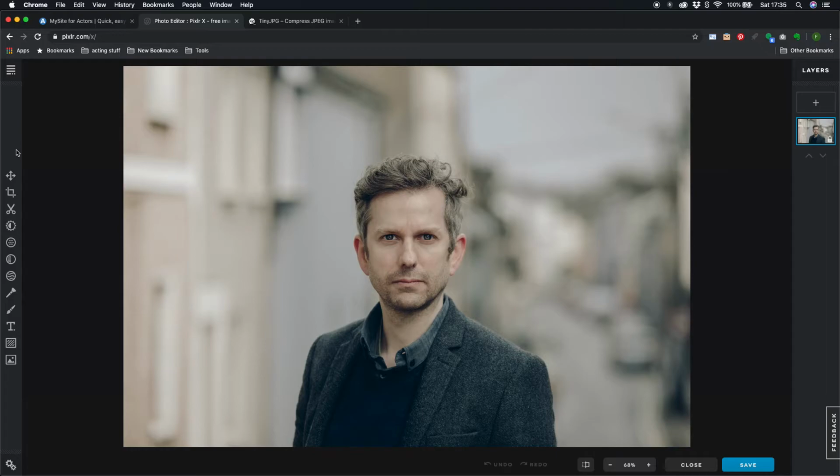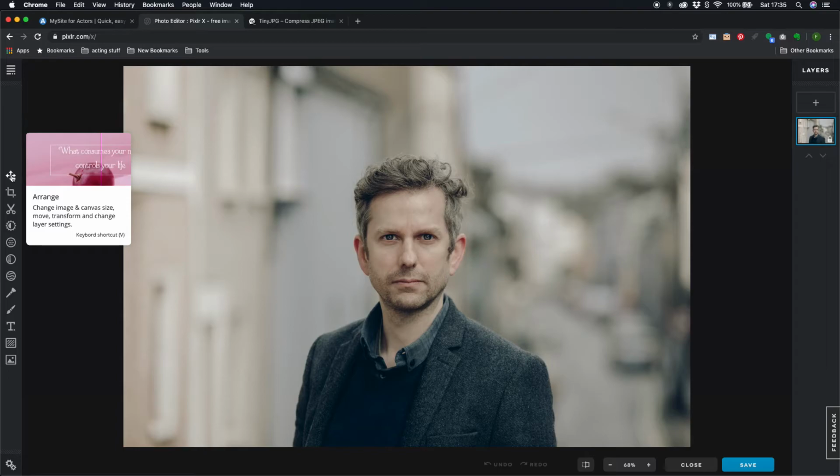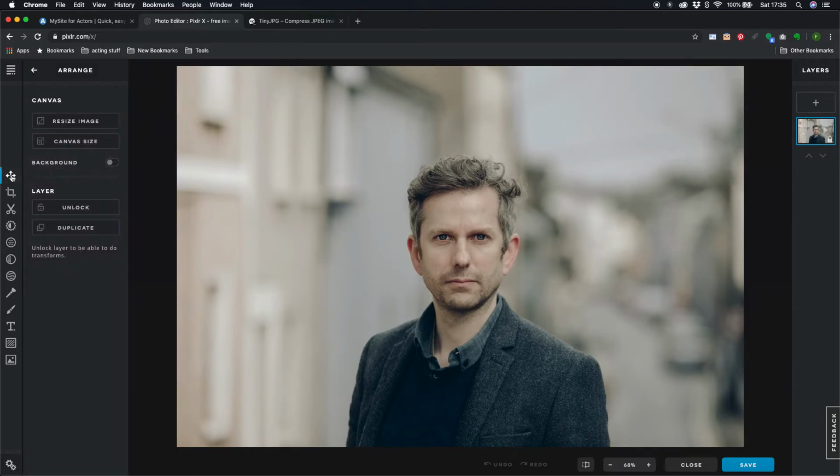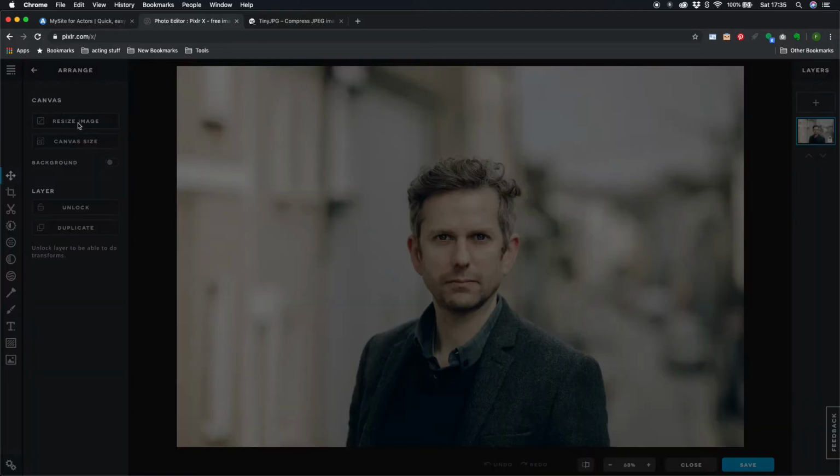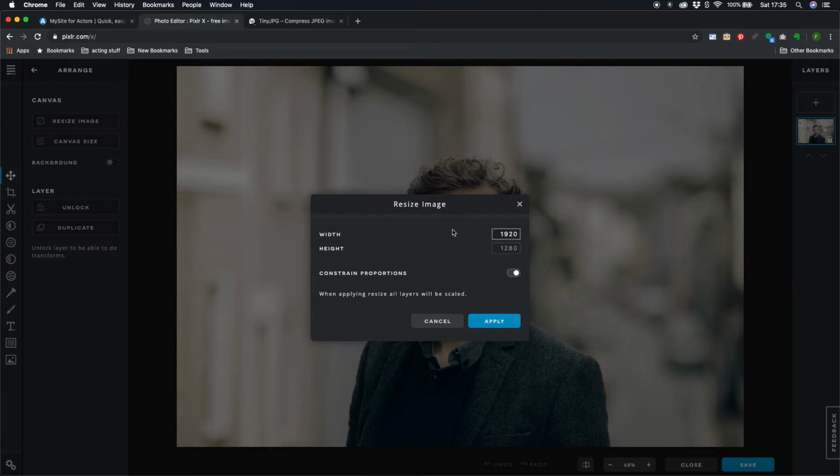But we'll just deal with resizing at the moment, and if you need to do that, just click on the first tool on the left here. That will open up these options here, including one for resize image. That will open up a dialog box that allows you to choose what size you want your image at. So you would just type in 1920 into this box. That's all you have to do. It'll automatically do the height because constrain proportions will automatically be on here, and you just click apply.